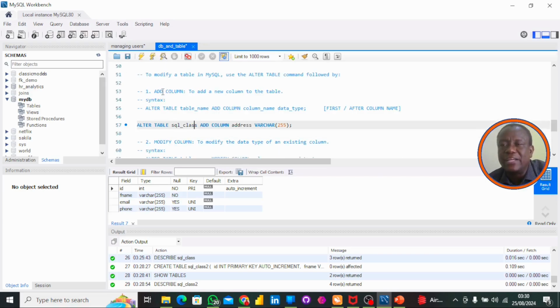So to add a new column, this is the syntax. You just say alter table, then you mention the name of the table, and I say add column, then the new column name, and don't forget to state the data type. Now, this statement here is optional. Either you say first or you say after, then you mention the name of the column. This option specifies where you want that column to be placed, because by default, when you add a new column, it goes to the bottom.